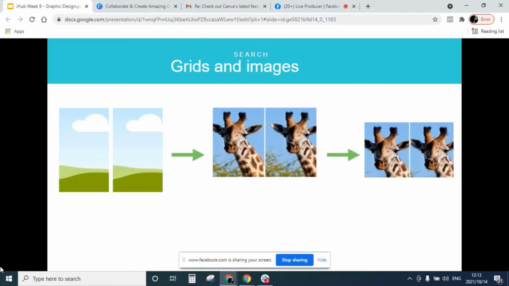Then with grids and images, this will obviously allow you to put more than one image together. So you'll have like a multitude of different grids. And then you can simply insert your images in them, and then you can even change the size of the images. So you can manipulate each grid, if I could say. And you can even zoom, so you can change your image size. So as you can see on your far right, the giraffe is a lot closer than that on the left.